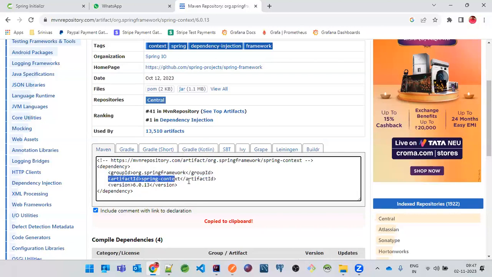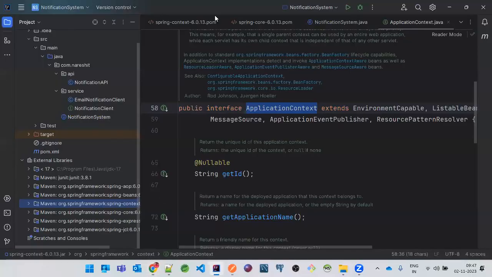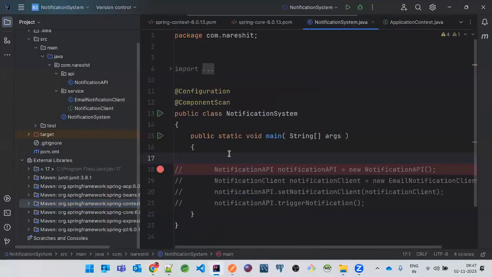And the artifact name is Spring-context, which is basically going to give a lot of core libraries. Let's say we are using String, HashMap, LinkedHashMap, all these classes. These are basically provided by the JDK. But if you wanted to use Spring Framework related libraries and classes, we need to add this dependency in order to get the Spring functionalities. Okay. Now, if I just go back to the notification system and type application context.